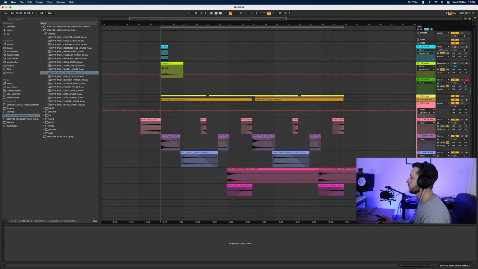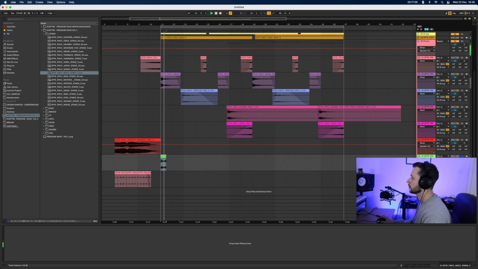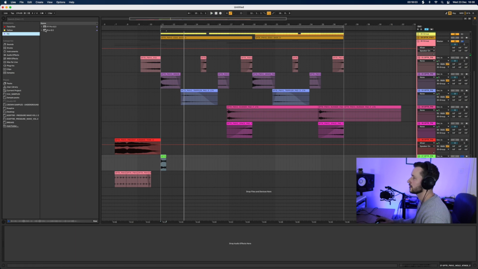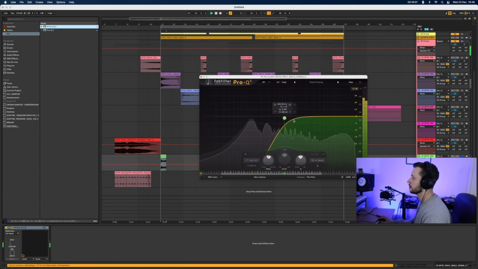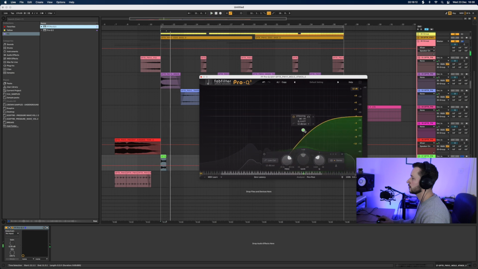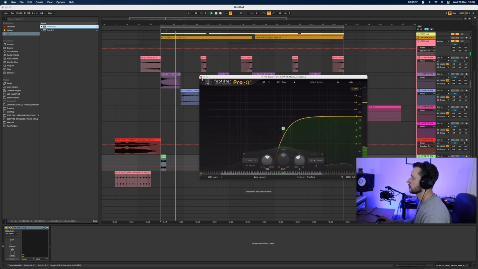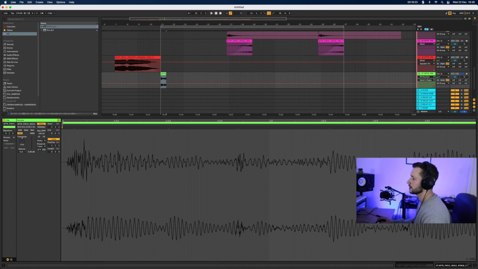If we pop that in the group, it's probably a bit too much low end in it, but take the low end out. Don't know what key that was in. E. So move that down to a D.